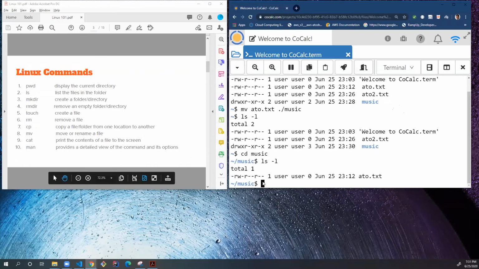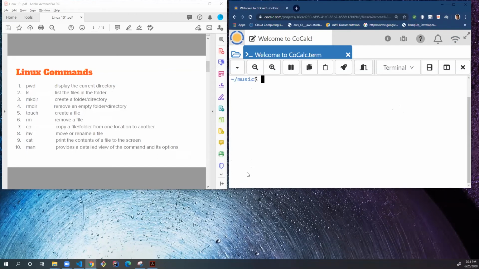Let me clear the screen. The next command we have is cat, C-A-T, concatenate basically. What this does is, if you have a file with some content and you want to print the contents of that file to the screen, to see what's inside of the file, you would use cat. Of course, there are other ones. You can use either cat, or less, or more. Either one will do pretty much the same, but they have additional reasons why we use them. We generally just want to use cat, and then the name of the file.